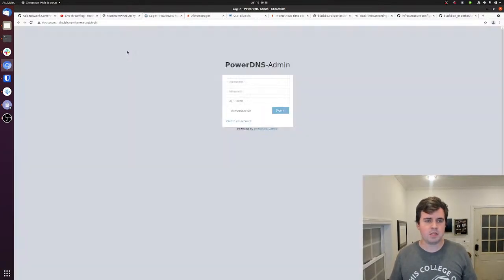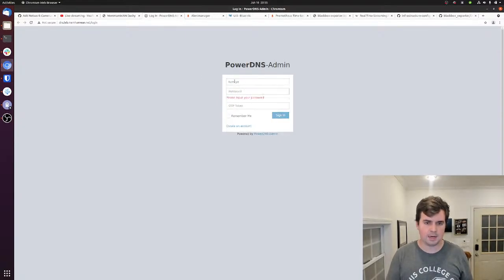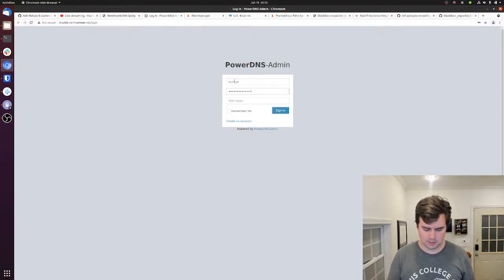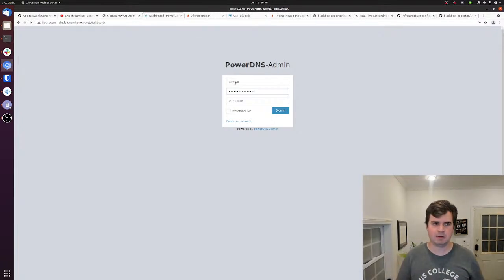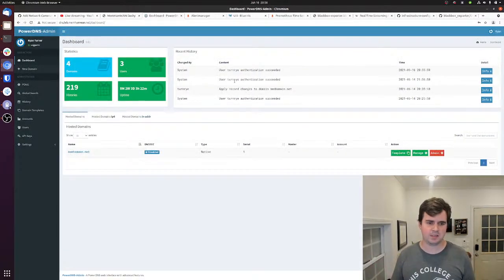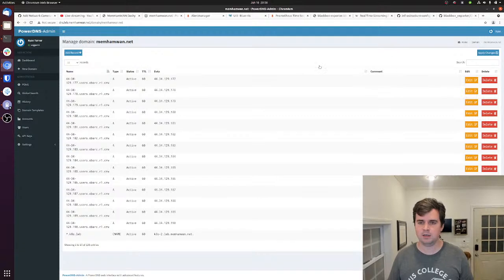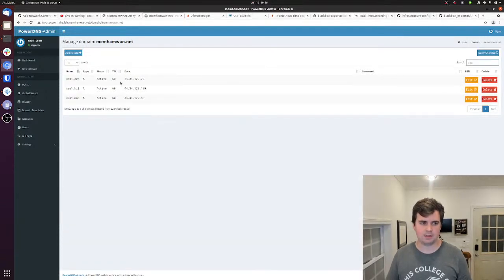So we use PowerDNS for our authoritative DNS server. There is this PowerDNS admin web portal. It's not required. It's a separate piece of software that we run alongside it. But I'm lazy. I find it useful. Why not?